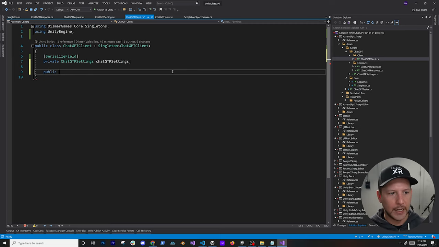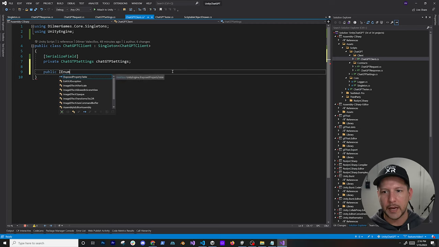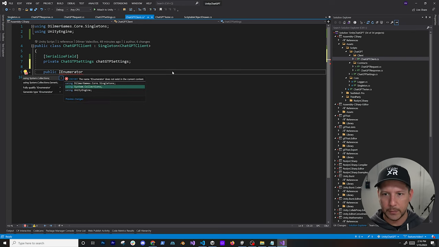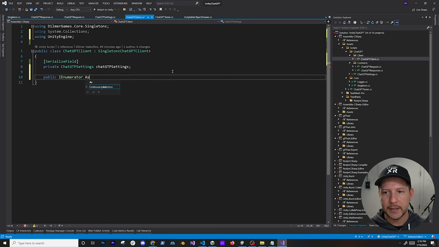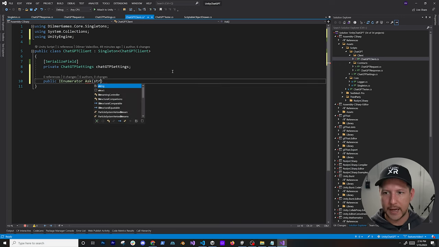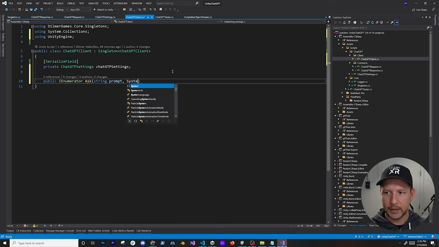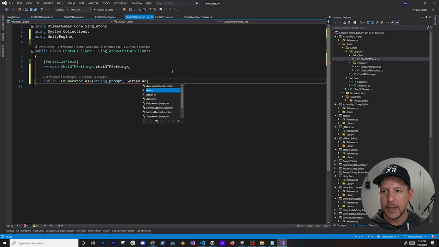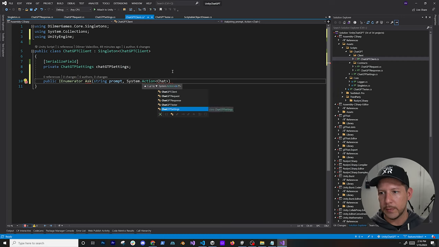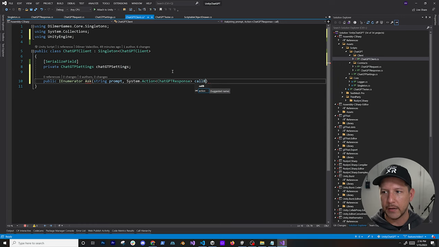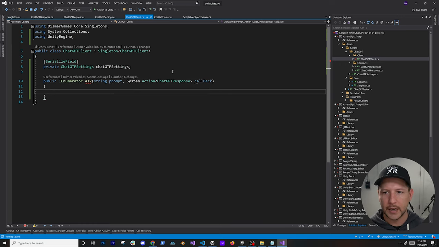I'm also going to need a public method in here, which is going to be an enumerator, and we're also going to need to bring that in through the namespaces. I'm going to be allowing you to ask a question in here, so we can just have the question that we're going to ask, passed to prompt. The action we need when this executes is going to be the actual response that we got from ChatGPT. So I can just say ChatGPT response, and this is going to be my callback, right? We can do something like that.